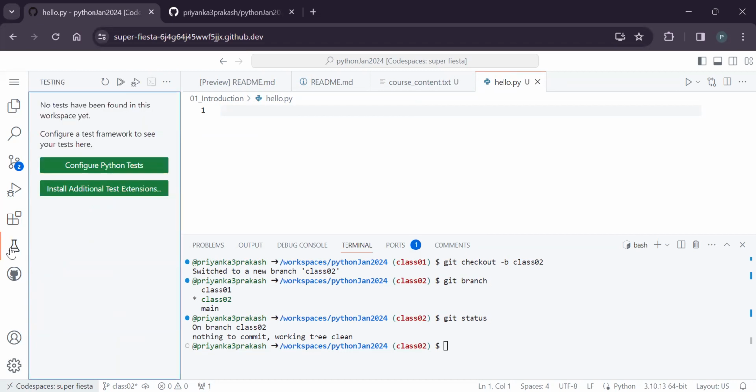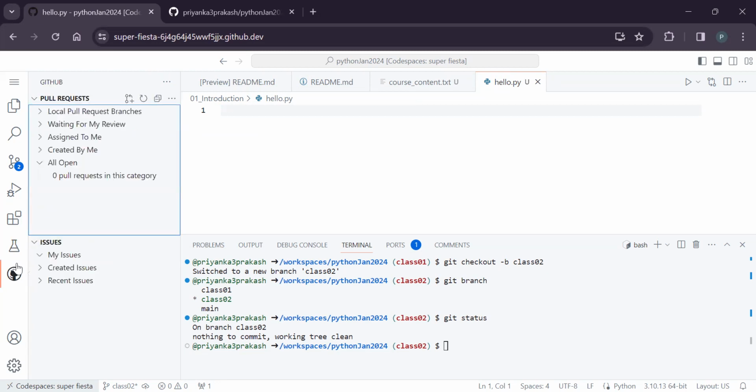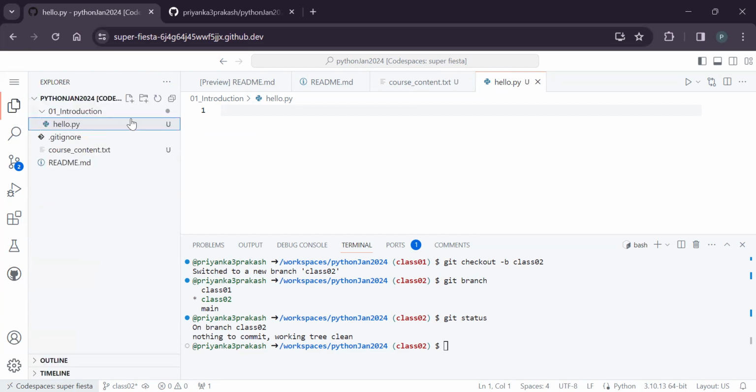So like that, if you want to do a test configuration, this is a new tab. When you're doing unit testing, I will show you that. And there are GitHub related and other account related tabs. So this is the idea about VS Code.